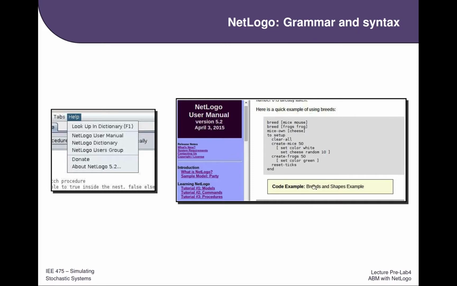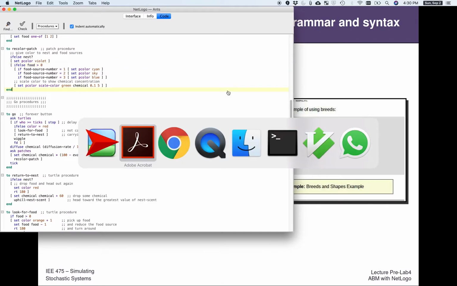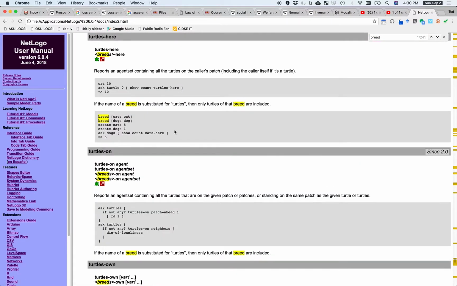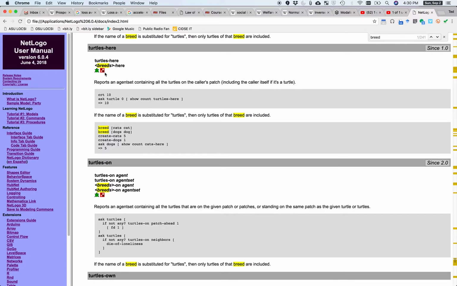All right, so breeds. It's nice that if you look in the NetLogo dictionary, let's find breeds here. So I'll try to search for breed. Okay, there's a bunch of breed stuff. I'm just going to try breeds here, and I find out that breeds here is related to turtles, and NetLogo provides a lot of nice examples here as well.